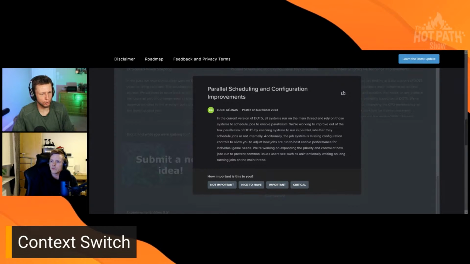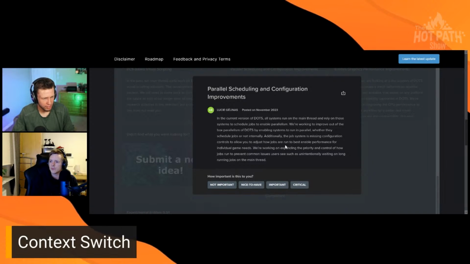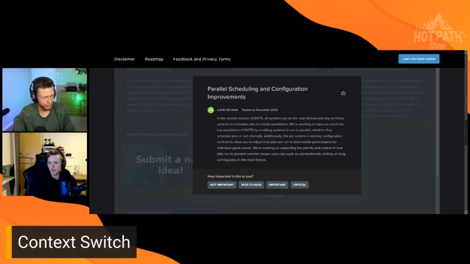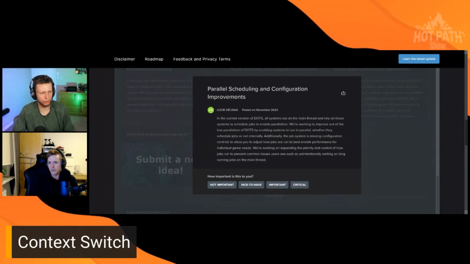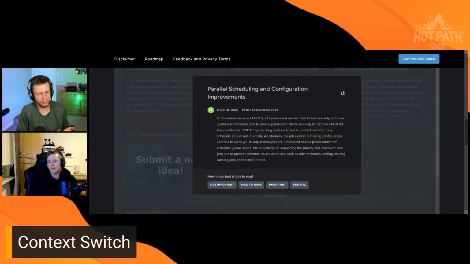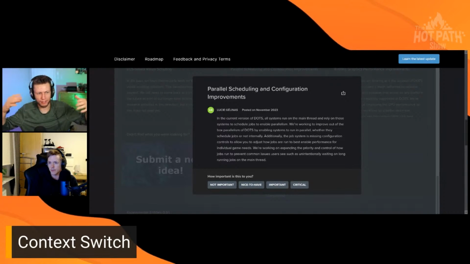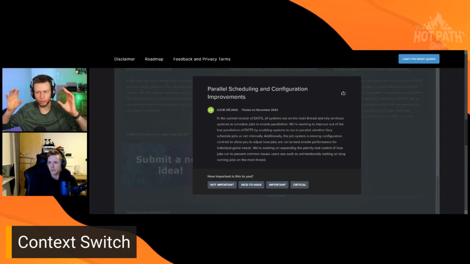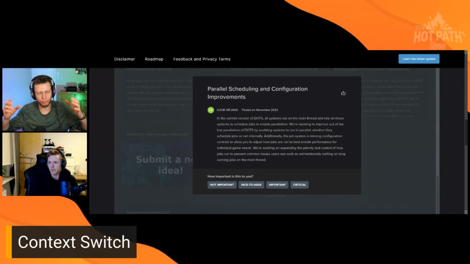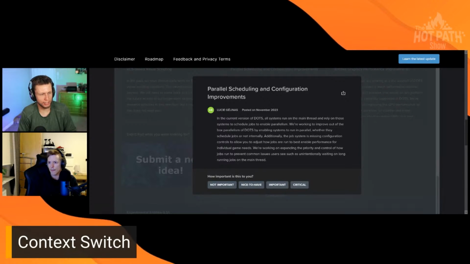And so they're looking to improve the out of the box parallelism, enabling systems to run in parallel, whether they schedule jobs or not. Let's see if there's anything else in here. But that's the main thing. Right now all systems just run on the main thread, but maybe you don't necessarily need to, maybe your data is completely separate. There's no dependencies between different systems, and you can just run those systems on parallel threads by default.